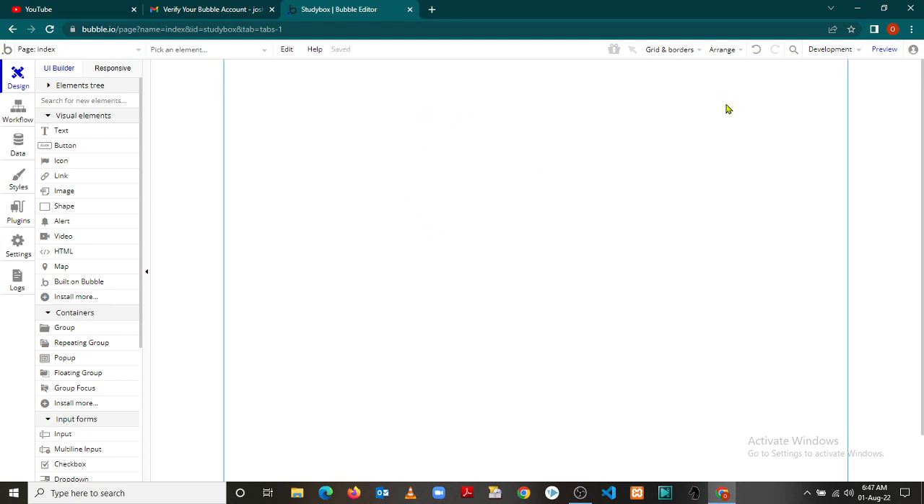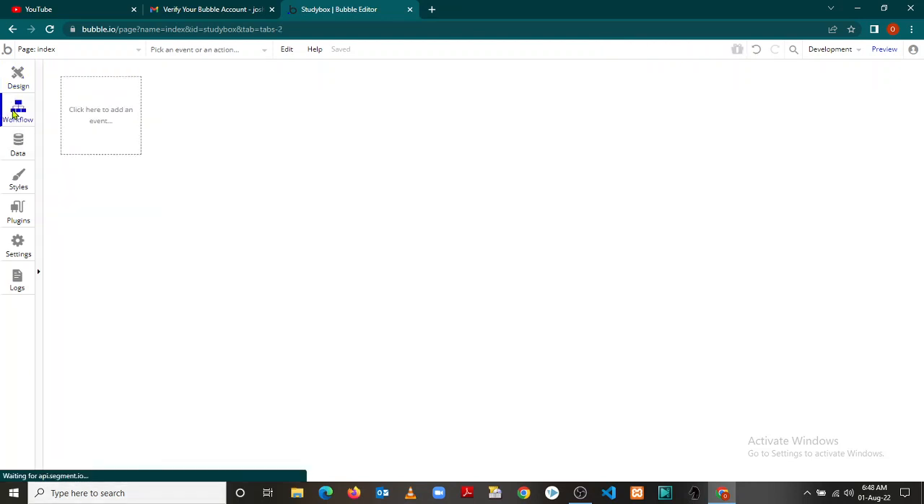Here you're going to design the interface of your app and everything you need. Now, in this place, we have design. This tab is actually going to give you all the design elements that you need. And when you come to workflow, you can actually use it to add an event to your application. Now, if someone clicks here, what happens? That is where you have add an event.